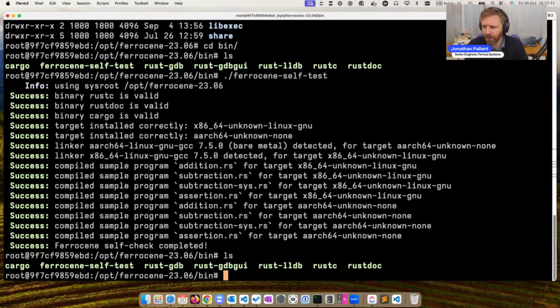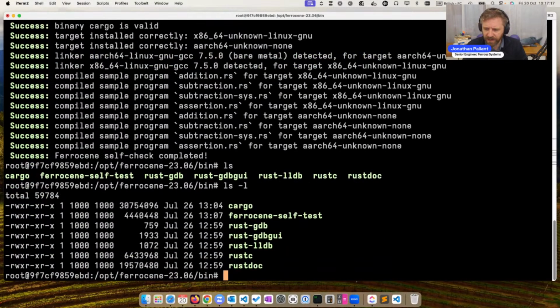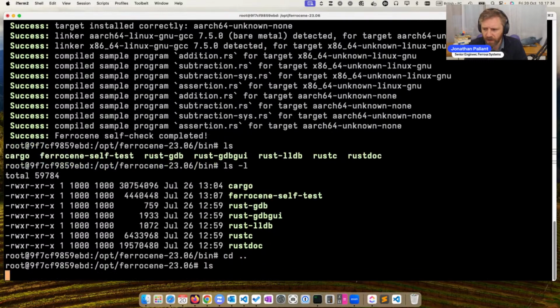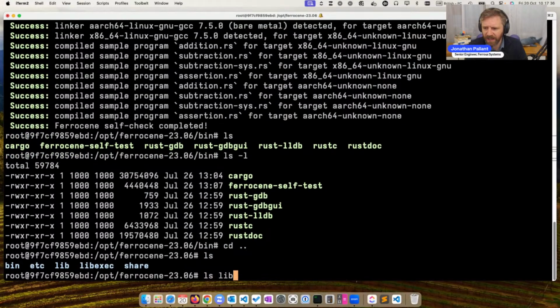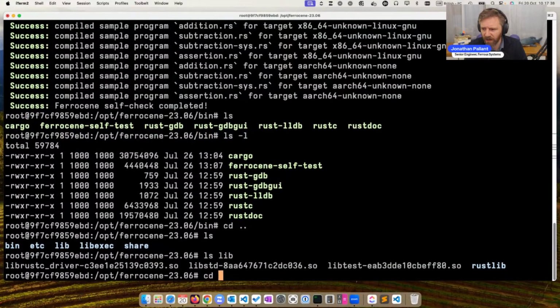I've got cargo, I've got rustc, rustdoc, and the GDB and LLDB things there, they're actually just shell scripts that wrap your existing debugger. We don't ship a debugger, but rust-gdb loads regular GDB and then loads the Rust plugins just to help with name mangling and printing objects and so on. Not much interesting in lib. There's just some shared libraries.